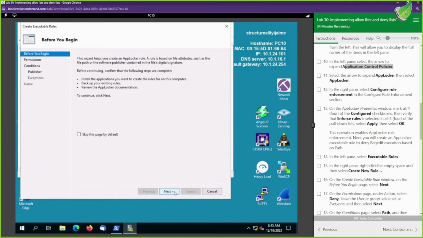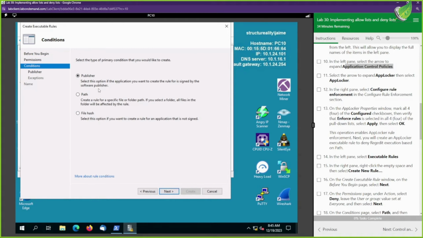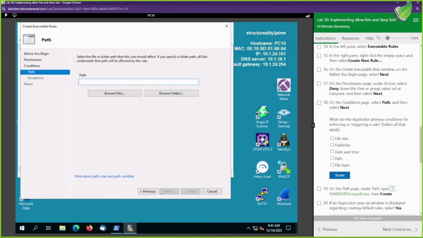Alright, we're going to create a rule here. We're going to go to next. We want to create a deny rule. We're going to leave the user set to everyone. So we're going to switch this to path. We want to deny a certain path. Let's go ahead and hit next.